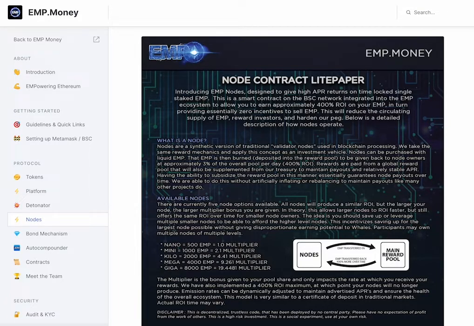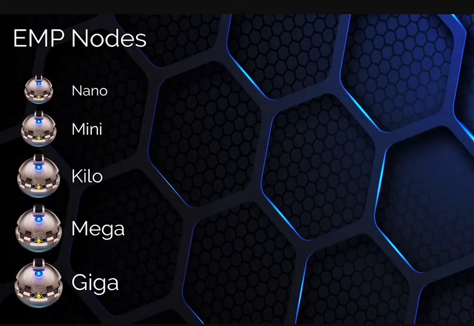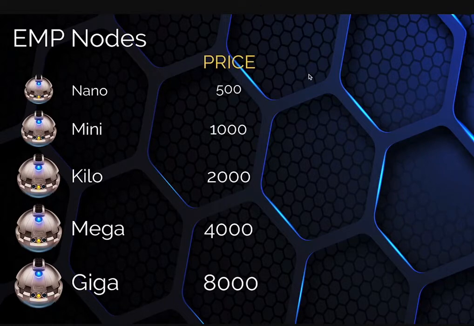So how does that work? Okay, well, let's first talk about the node types. EMP offers 5 different nodes, and they're called Nano, Mini, Kilo, Mega, and Giga. And as you can see by the graphic associated, each one is slightly bigger than the next. Now, what do we mean by bigger? What we mean is a couple of things. First is the amount in EMP that they cost to invest, to purchase. So here's that part of the chart. The price, and this is in EMP, not in dollars, goes from Nano being 500 EMP all the way up to Giga being 8,000 EMP.